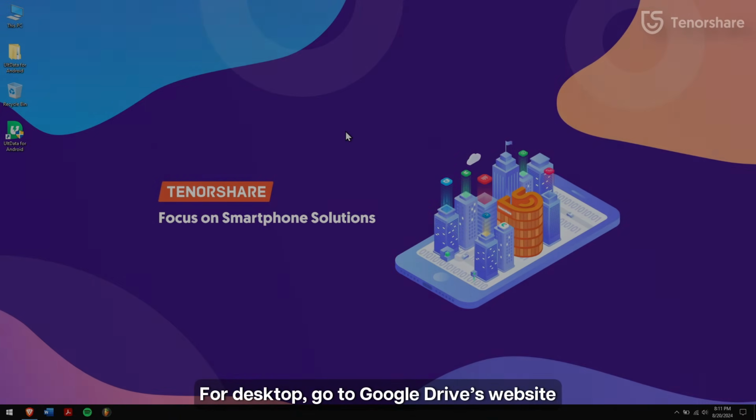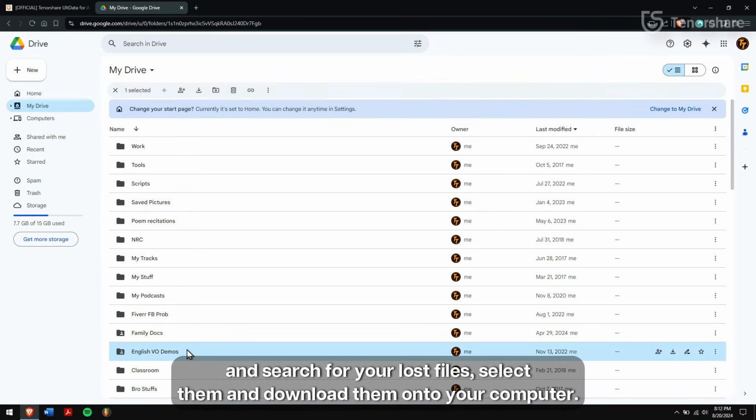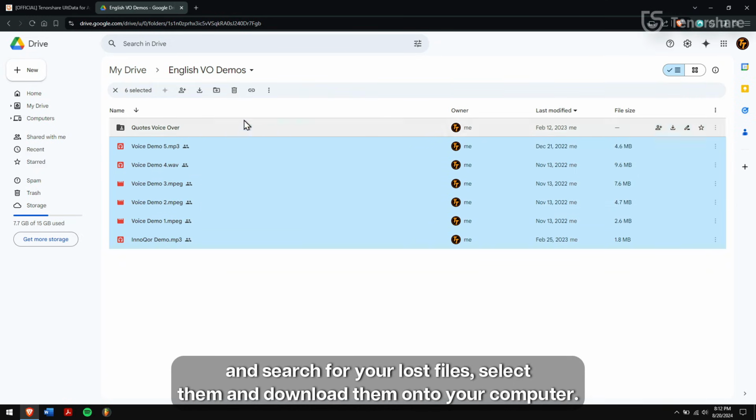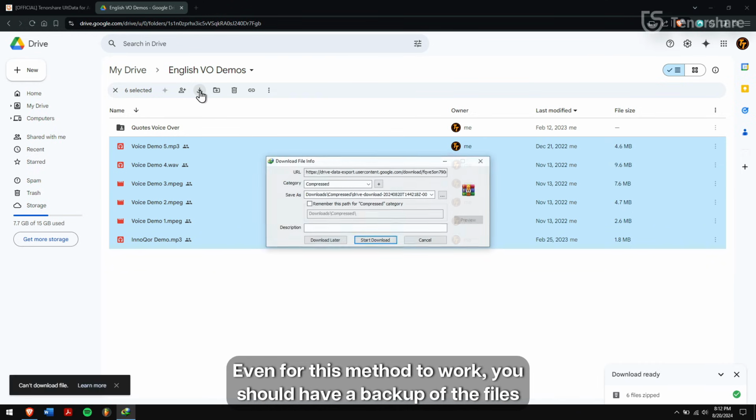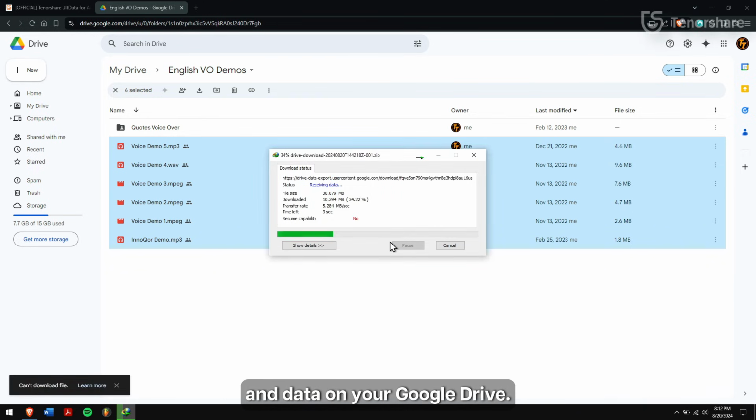For desktop, go to Google Drive's website and search for your lost files. Select them and download them onto your computer. Even for this method to work, you should have a backup of the files and data on your Google Drive.